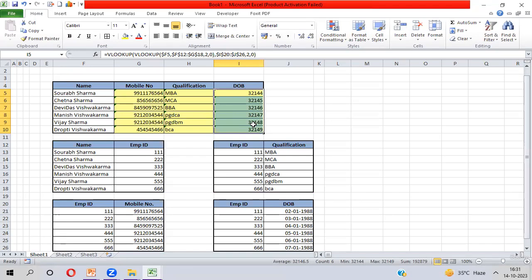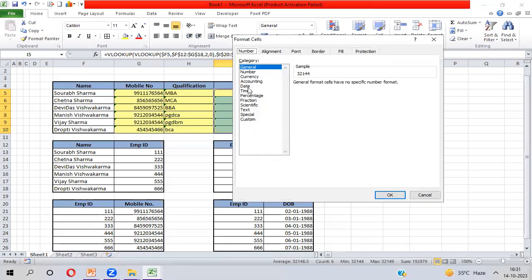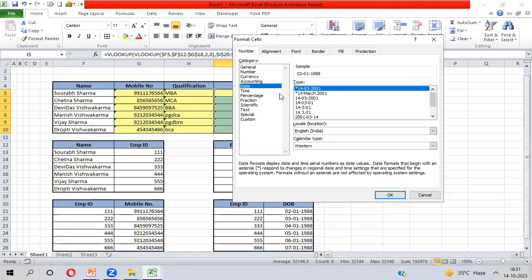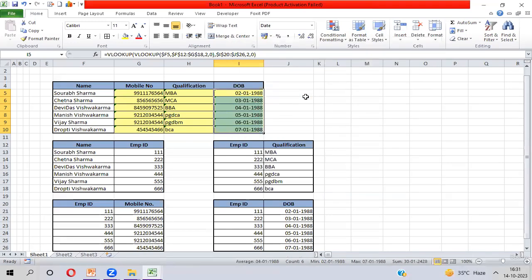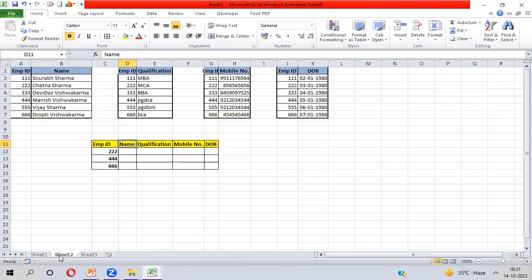So you have to press Control 1. You have to go to date format and take any format. Double click. Now you can see here you are getting this date. Okay. So this is the DOB. So now I have extracted all three columns through the double VLOOKUP. We can say multiple VLOOKUP. Now I will show you a second example with other data.